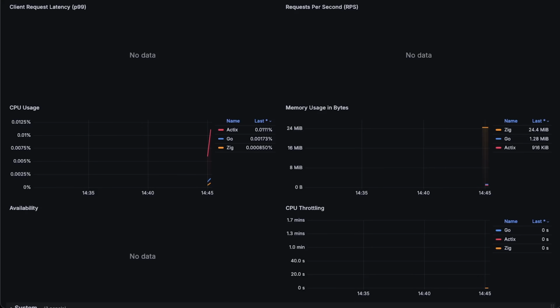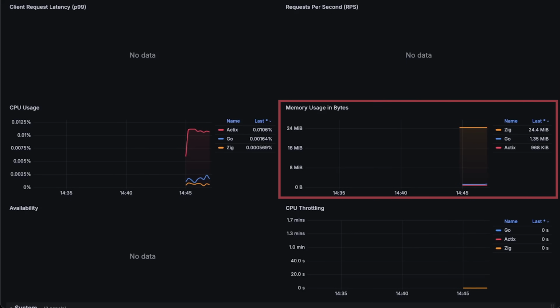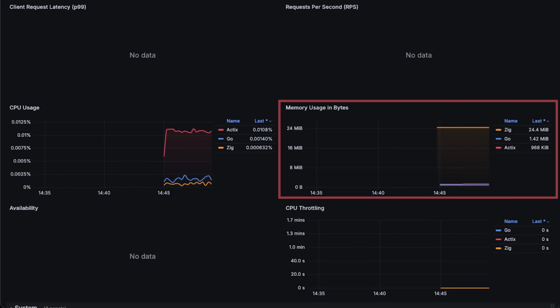All right, let's start the test. I'm going to run all three applications for about 5 minutes without any load first. This time, I decided to show actual memory usage in bytes. You can see that in idle state, Rust uses under 1 megabyte, while Zig uses almost 25 megabytes of memory.